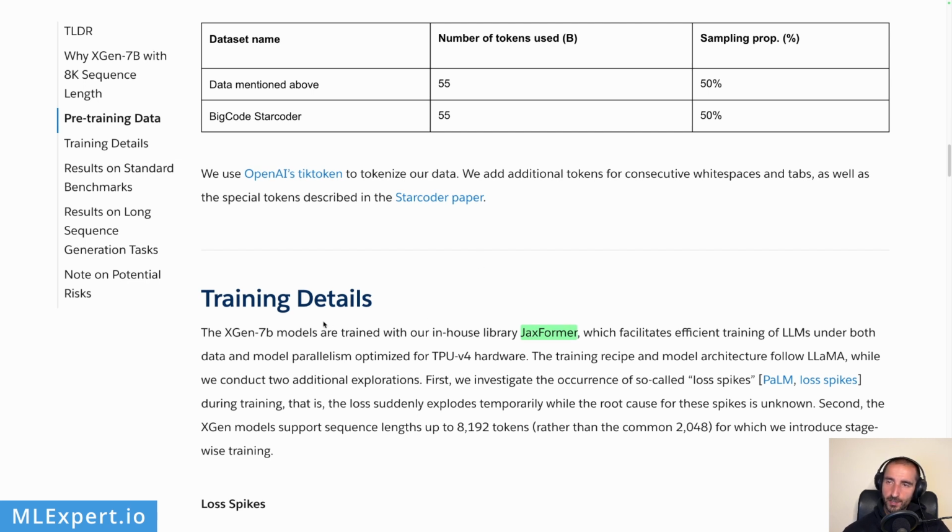The training itself is done using this JAX-Former library, which is an in-house library, but I believe it is open source and it is available on GitHub. Pretty much the reason why they use this is because it is optimized for TPU v4 hardware. So they're using similar recipes for training such as Llama. I would say that the hyperparameters, probably the optimizers, etc., are pretty much the same. And then they're training on these TPUs, which is again very interesting compared to most of the other large language models that are trained on GPUs.